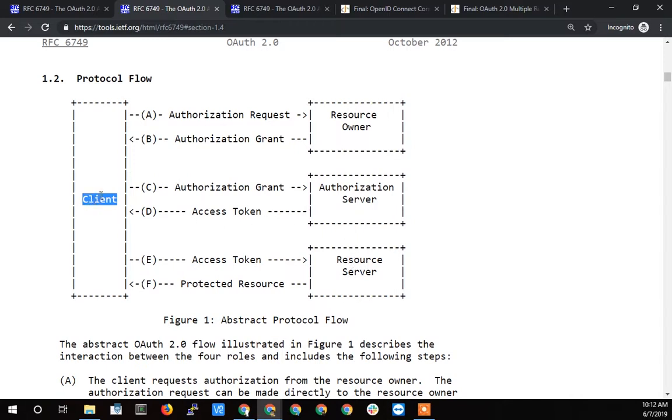The client may only need to read from your Google Drive, so it may only ask for read authorization, and then the authorization server will come to the resource owner, send the resource owner to a page that says, do you want to allow read-only access? And so the resource owner says yes. Then the token the client gets only has read access.